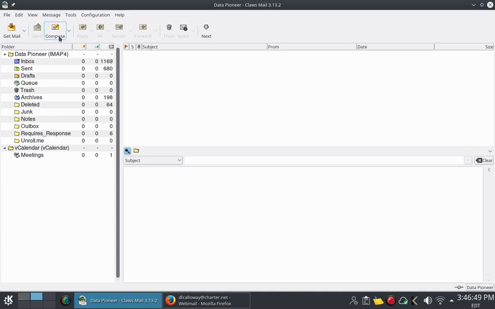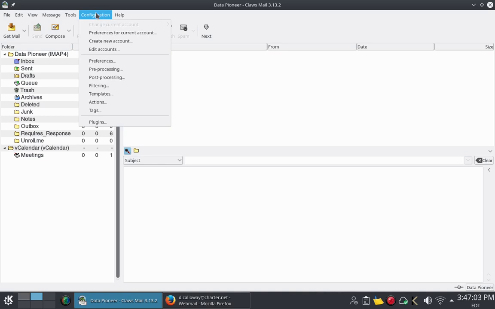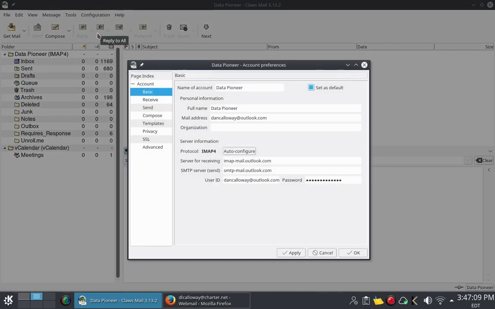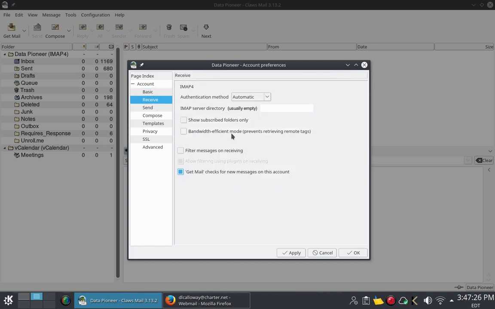Once you get it up and running, you'll need to theme it out, and you'll need to install the plugins as well, load them. The way to do some of that is you hit the configuration button here, and you come down to preferences for current account and open that up. You're going to be presented with this basic screen first. You need to put in the name of your account, the full name, the email address of the user, and the IMAP settings for your account. You'll need to do receive, using the appropriate authentication methods for receiving mail.